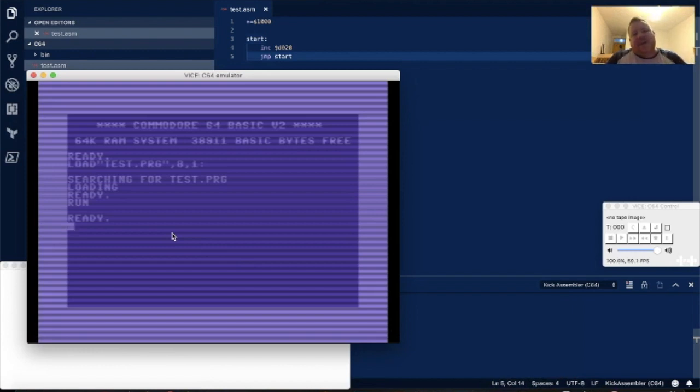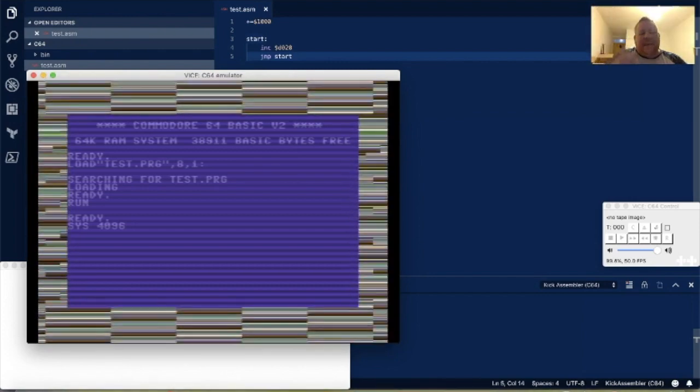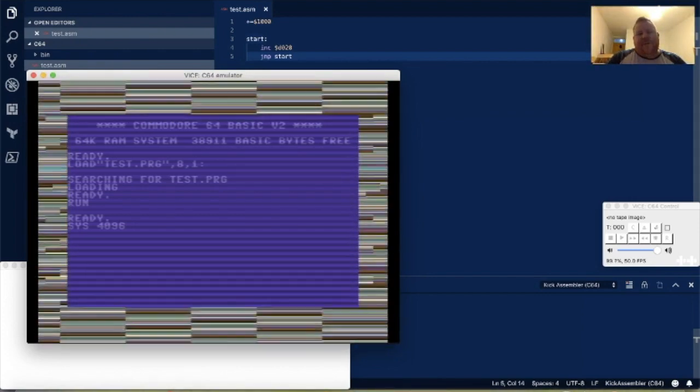Obviously, there's nothing to run because I didn't do a sys command in BASIC at the top. So we will kick it off manually. That's 4096, which is decimal for hex 1000. And there we have it, our standard flashy borders.